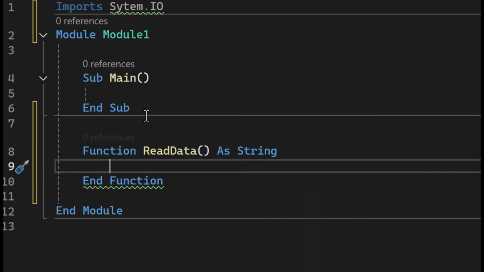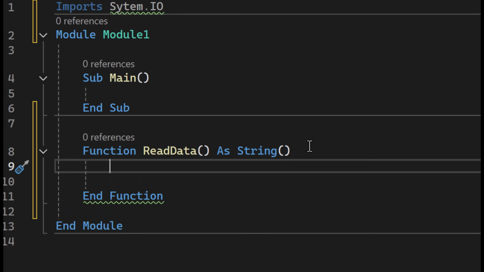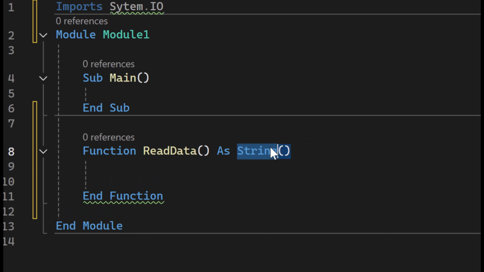Now, how do I let VB know I'm returning an array of strings? Because if I put As String, that tells VB I'm returning a single item, but it wants me to return an array of strings. Here's how you return an array. Just add a set of parentheses after your data type, and this lets VB.NET know you're going to be returning an array of strings.